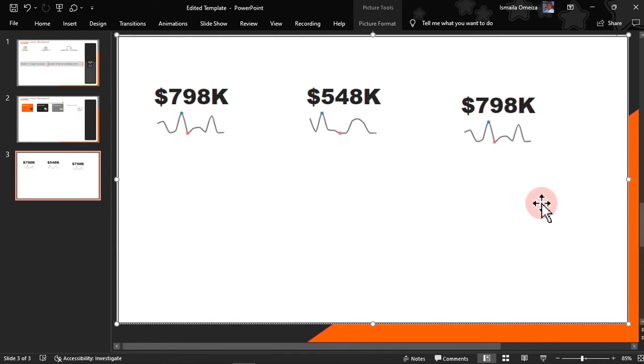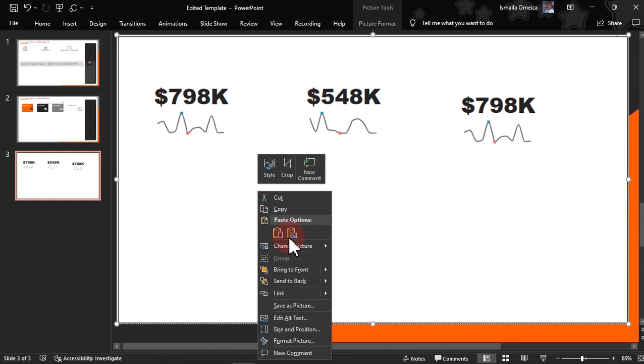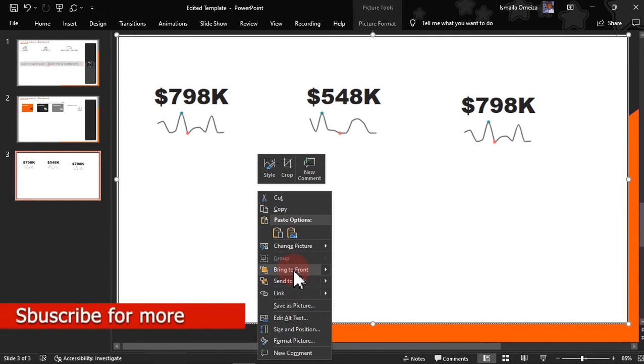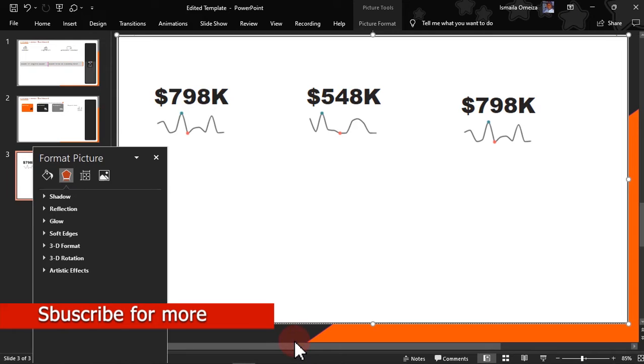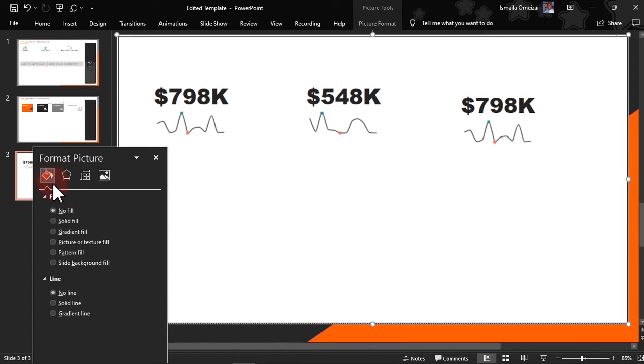Nicely done. So once I have done this, what I'm going to do right now is see if I can make this transparent. I want to go to this particular part right here. This format picture. So I'm going to click on this. Okay, I think this cannot be transparent.